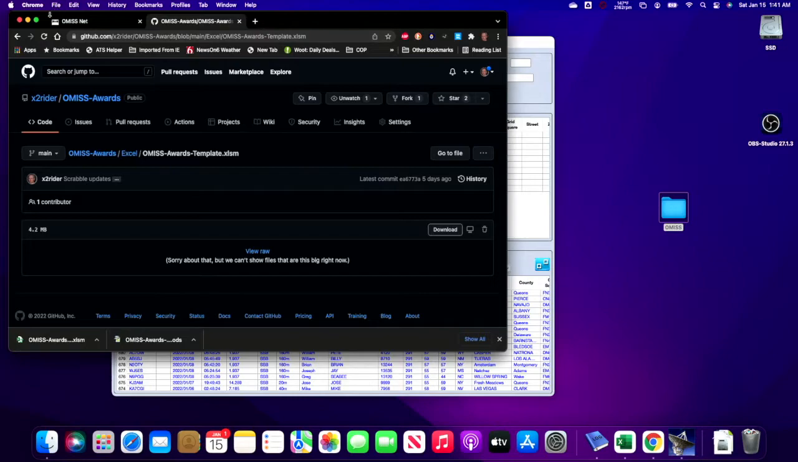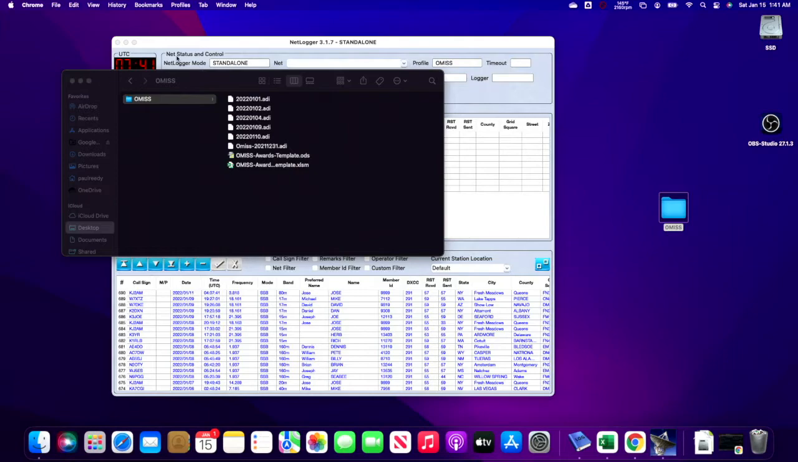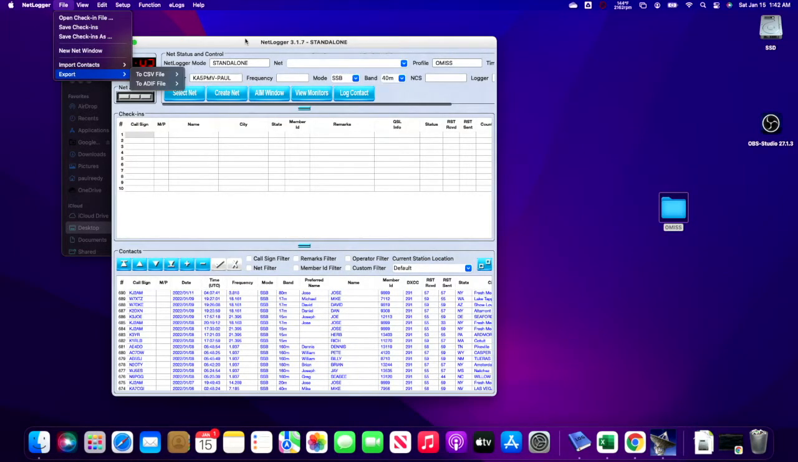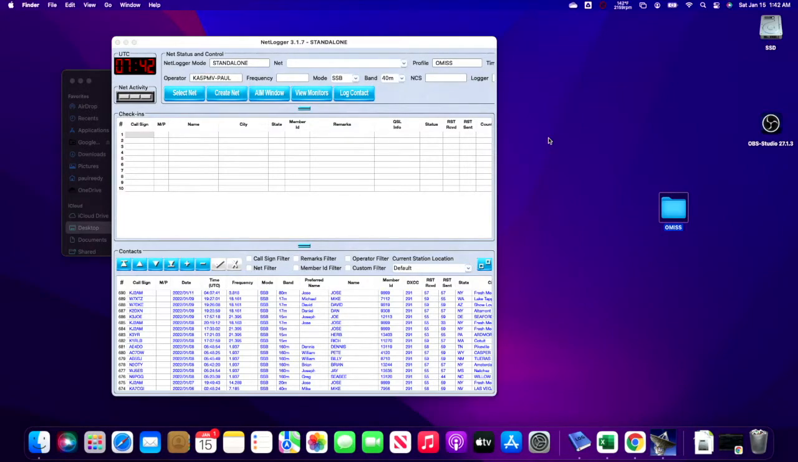Now these files were written to be used with Netlogger. So once you're on a net and you put in the signal report and then log that, it'll log all those contacts down below. The first time you download the spreadsheet, you're going to have to import all of your contacts. So you want to go to File, Export to ADIF file, and then say All Contacts. You'll save that off, and then you can use that file to import. I've actually got my file saved off already.